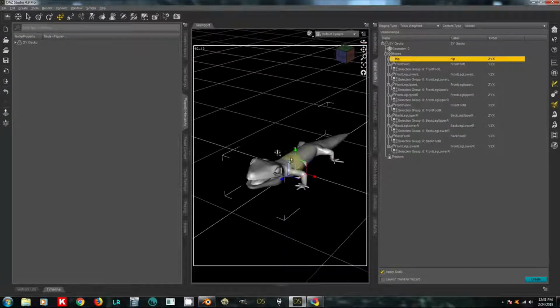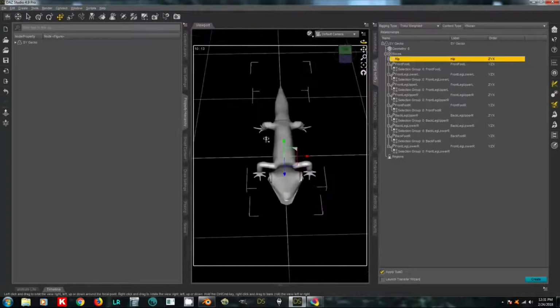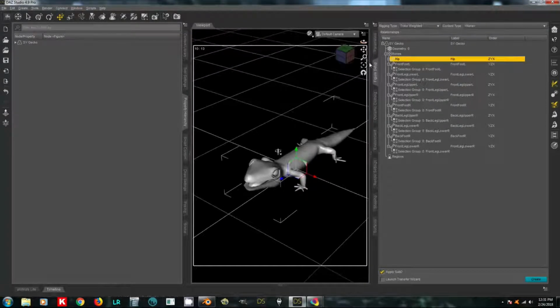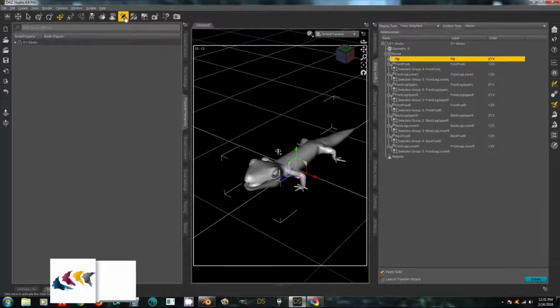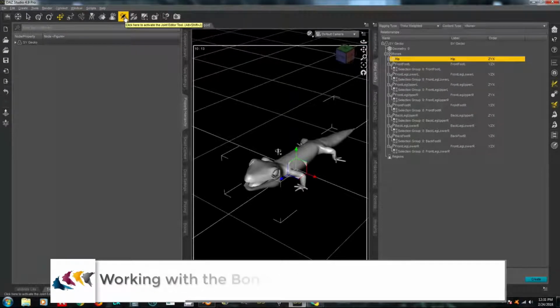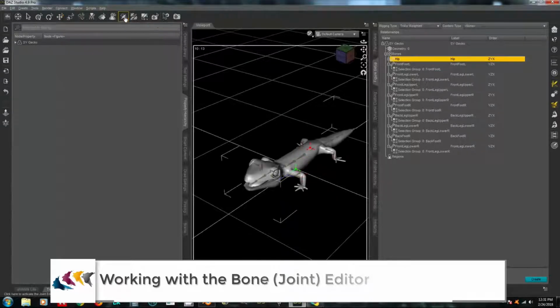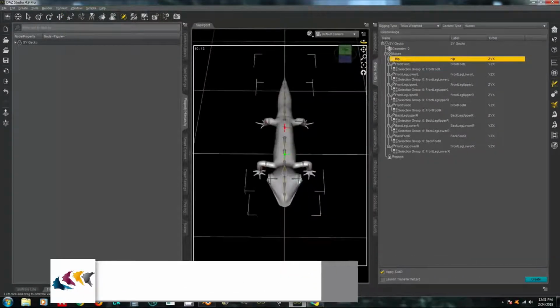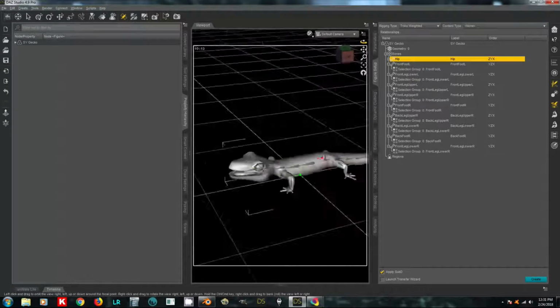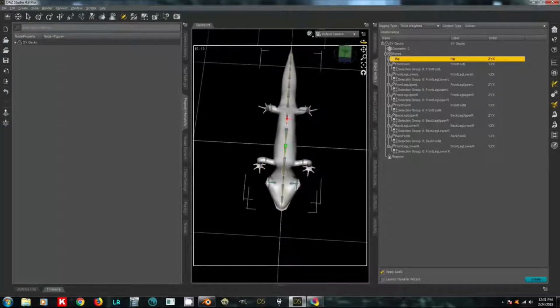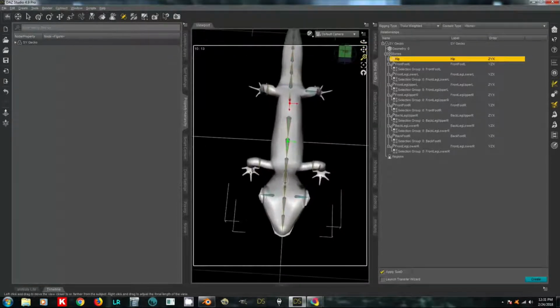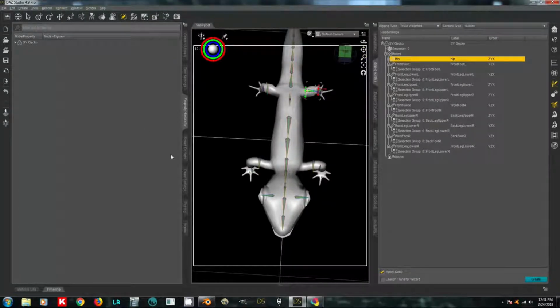So you do that in the bone editor. I've got my gecko here. It has no weight maps yet, it just has bones. But you can click on this bone crossed with a pencil up here, the joint editor tool, or you can type Alt-Shift-J. Now I can see the bones that it's created for my gecko. They're pretty good, but it looks like some of these may have the wrong bone order.